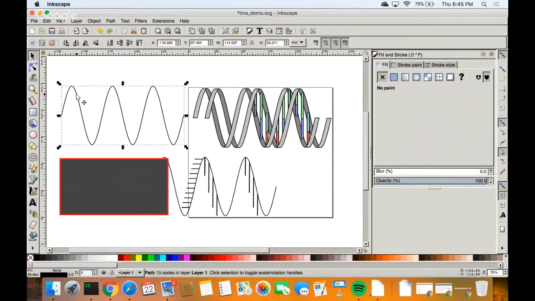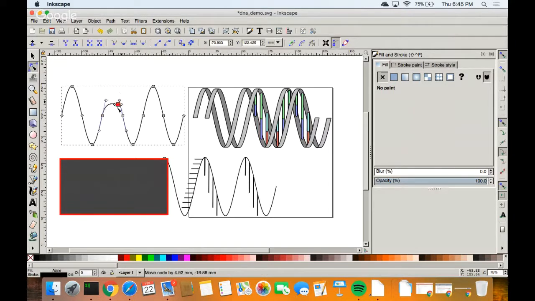And then the sine curve is just a path. If I either choose the path editing tool or double click on the path, I can see the different nodes like that. So these squares are nodes. If I move them around, I change the shape of the path, and they're Bezier curves, so I can change the handles and really mess with the shape.